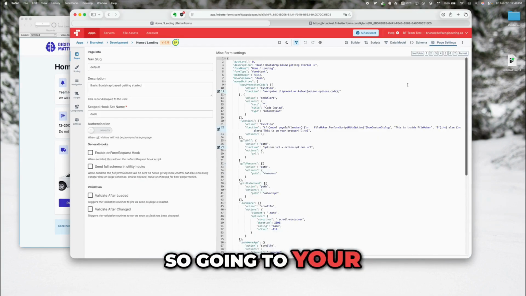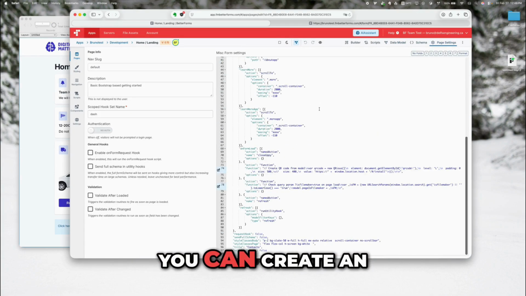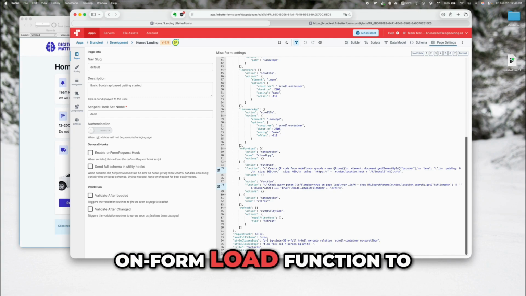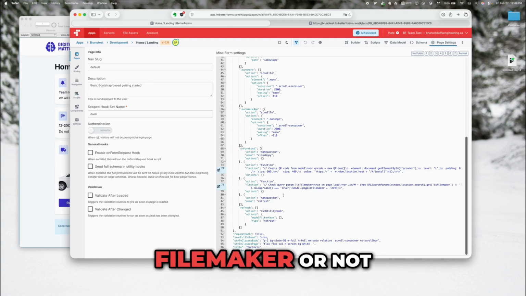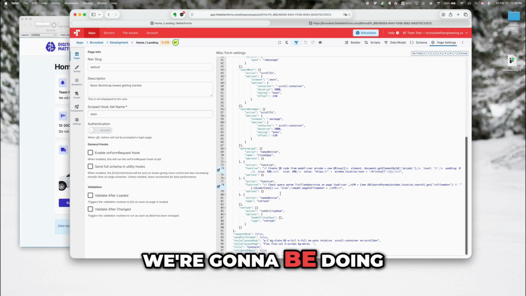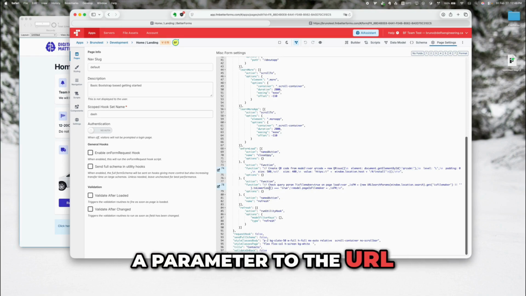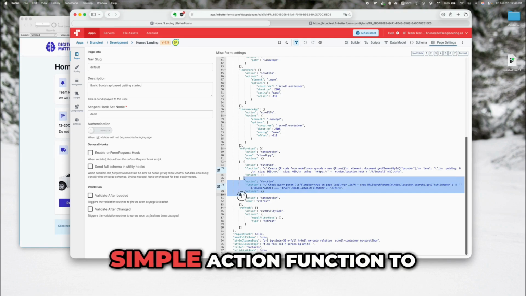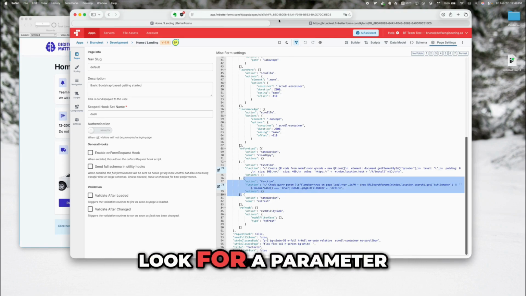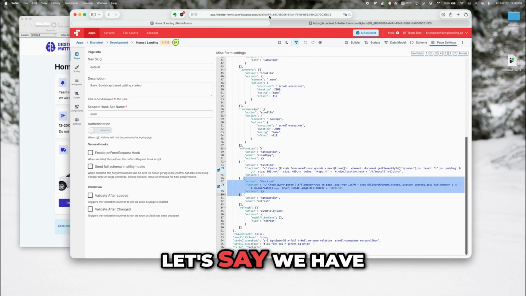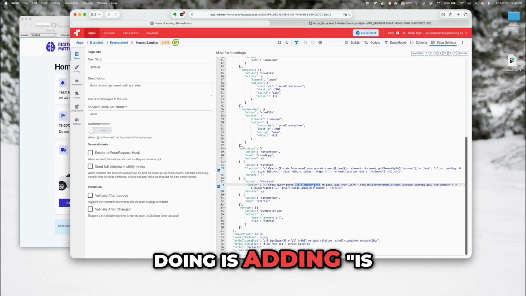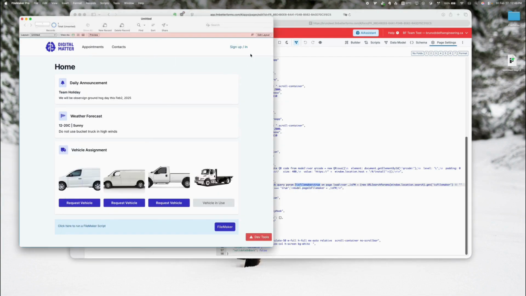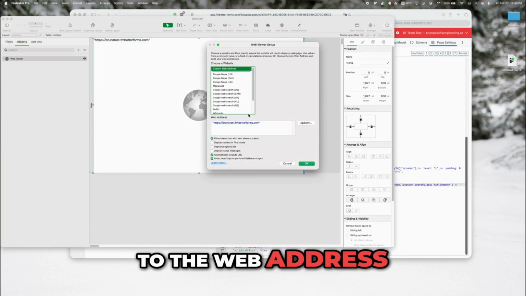Going to your page settings, you can create an on-form load function to detect if we're running this from FileMaker or not. The way that we're going to be doing this is by adding a parameter to the URL. So I created a simple action function to look for a parameter. Here, let's say we have the ID of our app. What we're going to be doing is adding isFileMaker=true to the web address over here.